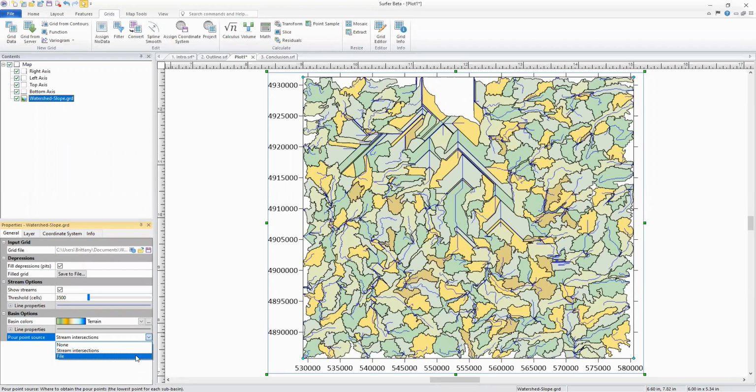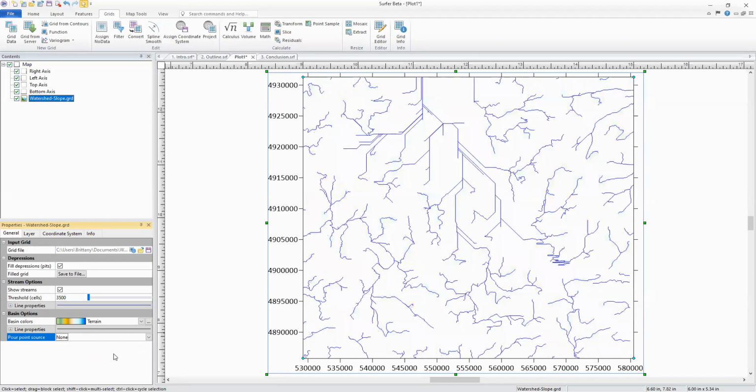We have a bunch of information on our support portal. If you'd like to be pointed to this, you can go to support.goldensoftware.com and search for BLN. So we can see here if we change it to none, our pour point source goes away and we only see our streamlines.